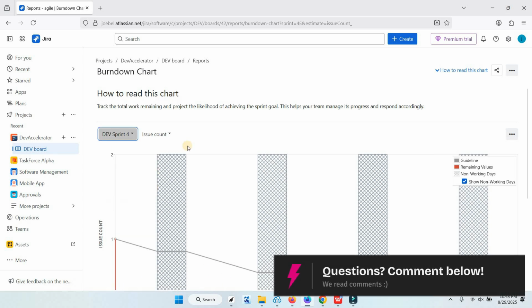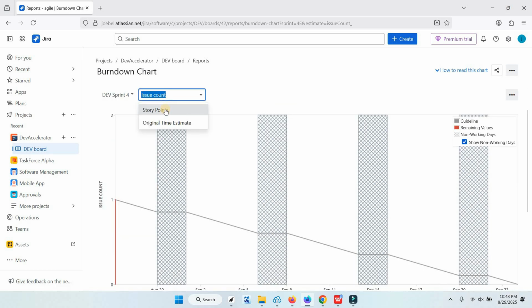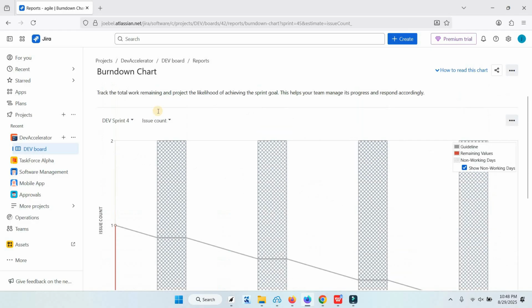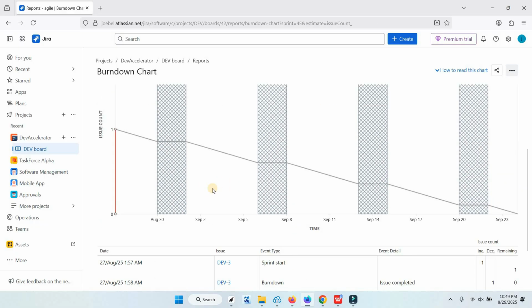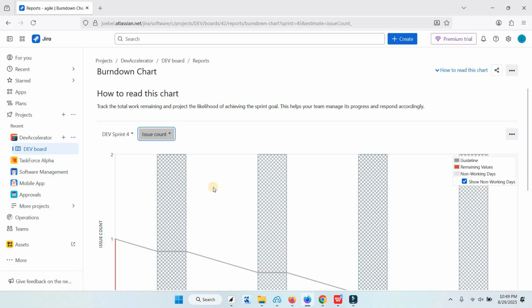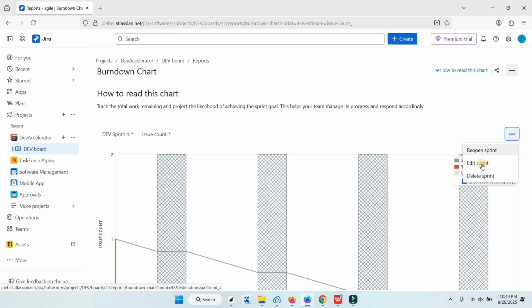Okay, let's say 4. And let's select issue count. There's no story points, so let's say issue count. And this is your burn-down chart. You can also edit your chart by editing the sprint, or you can delete the sprint.